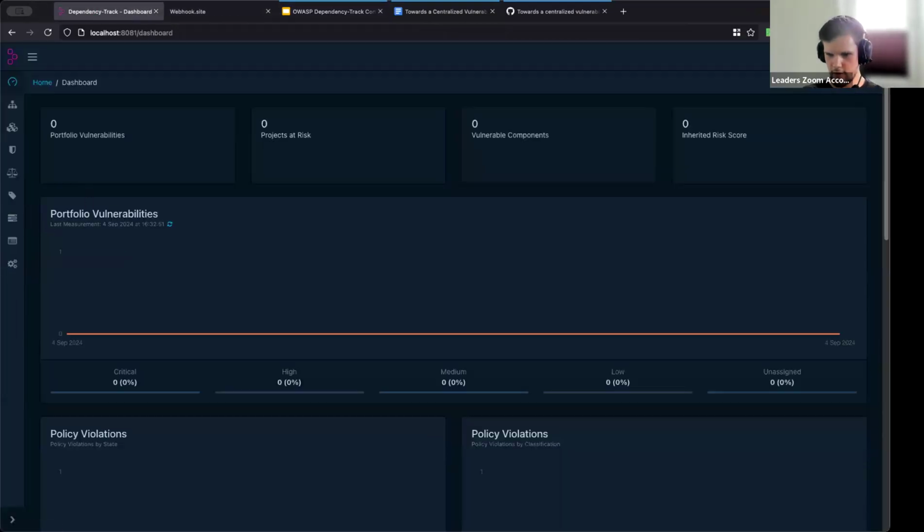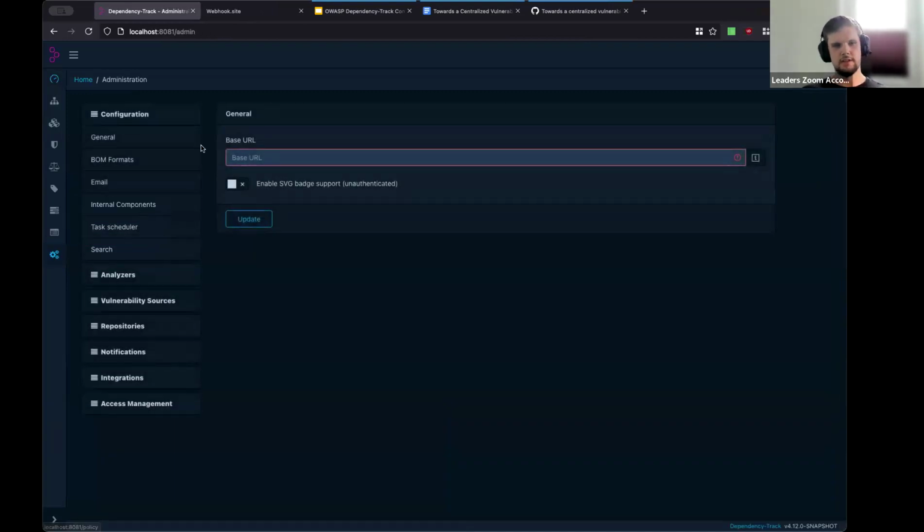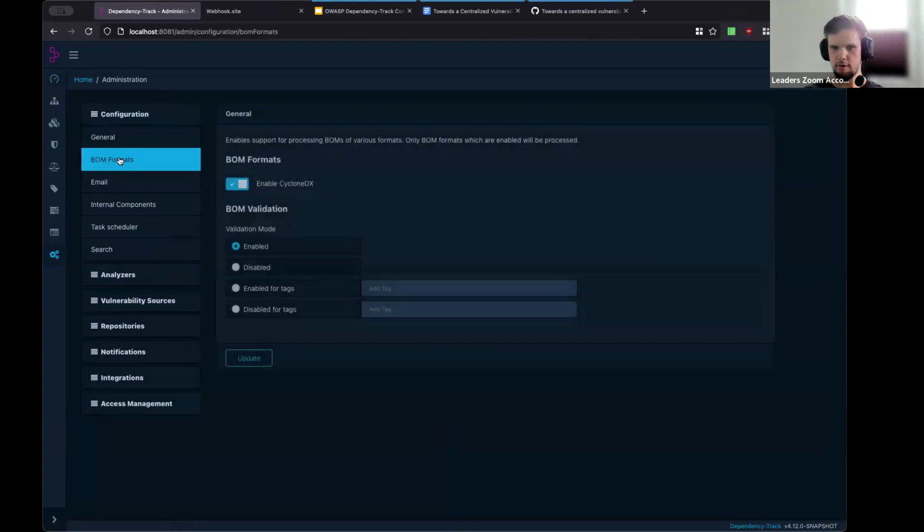So I'm already logged into a Dependency-Track test instance, a local test instance. And the first thing I would like to share is how you can include or exclude projects from validation. In the configuration, if you are an administrator, you can see in the configuration there's a BOM formats option. And here you could previously just enable or disable validation. And now you have the choice between enabled, globally enabled, globally disabled, enabled only for specific tags, or disabled only for specific tags.